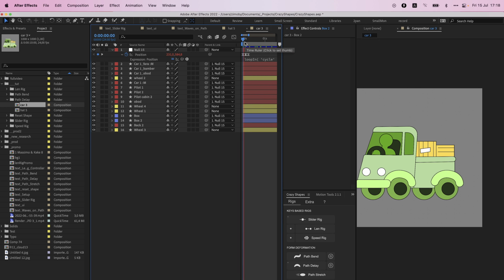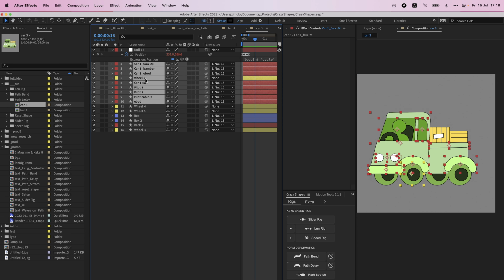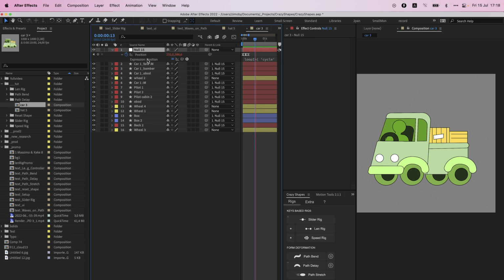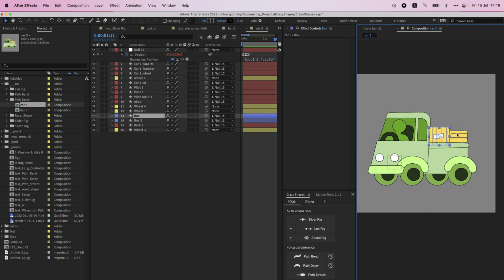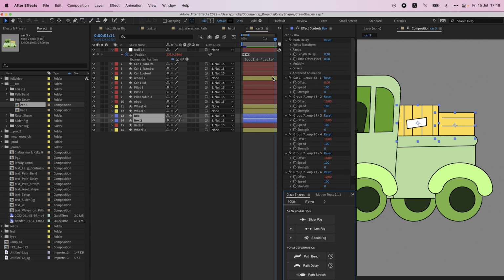Let's see. Here is the car animation. All layers are separated and linked with a null. We need to add secondary wiggle animation to these boxes. If you apply the script, nothing changes because of the expression stitching animation in the current layer.